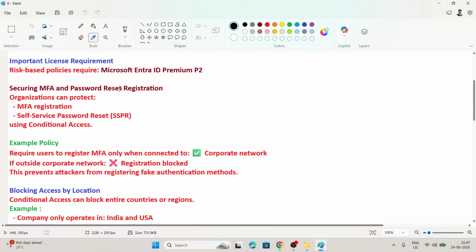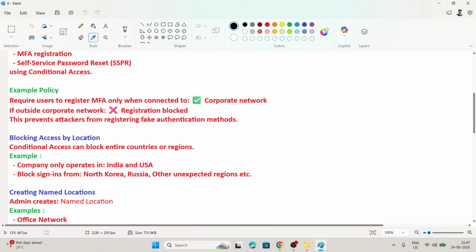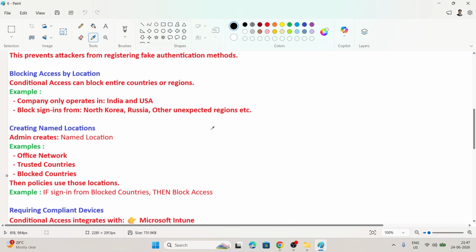Securing MFA and password reset registration. Organizations can protect MFA and SSPR registration using conditional access. Example, a policy requires users to register MFA only when connected to the corporate network. If outside the corporate network, registration is blocked. This prevents attackers from registering fake authentication methods.